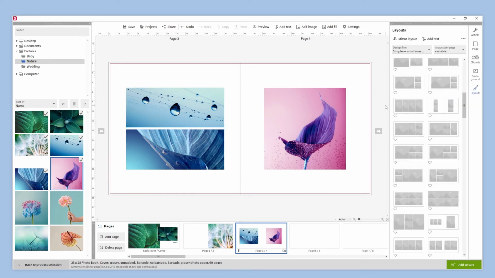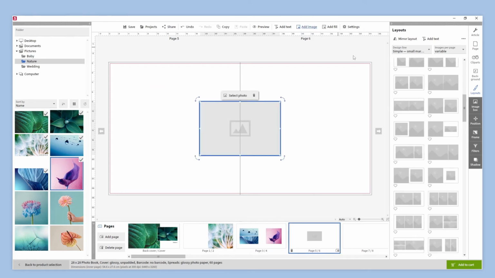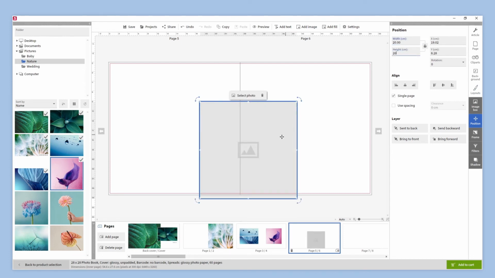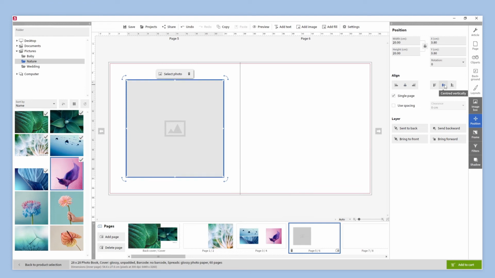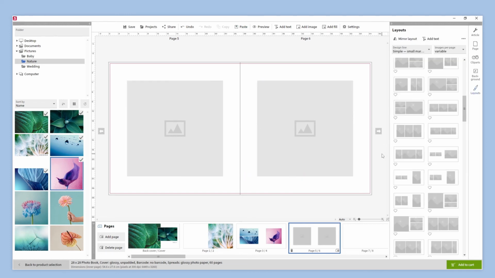We can also create our own layout by adding image boxes from the top menu and resize and place them where we want. We are going to use the Copy and Paste tools to put an image box with the same parameters on the next page. Let's add a fill box by clicking on Add Fill in the top menu.